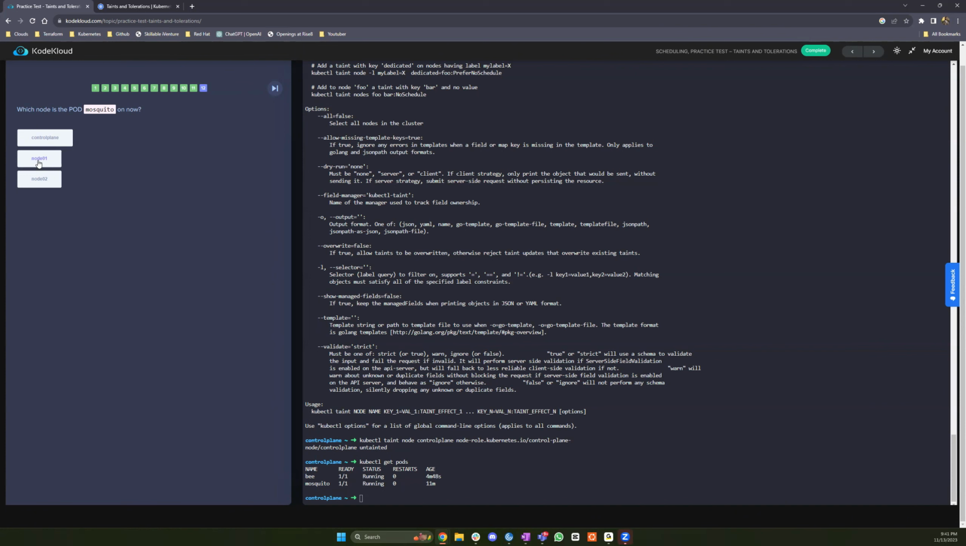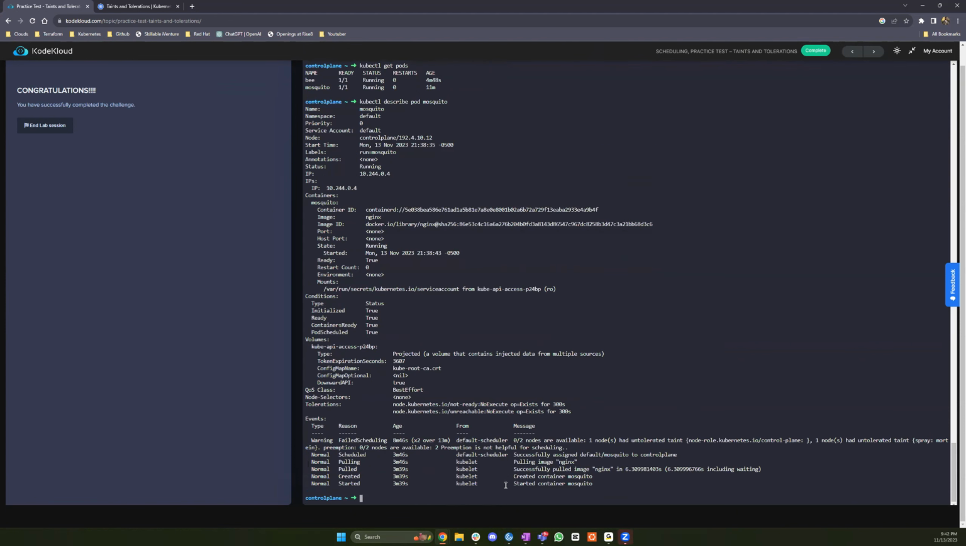On the left side, do you see the options for the question? Oh, I see it now. If you look just a little bit above that, it should be control plane then. Okay, control plane. Cool. Before I end this lab, we can confirm that by doing a kubectl describe on our pod mosquito. And if you look here, our node is control plane.